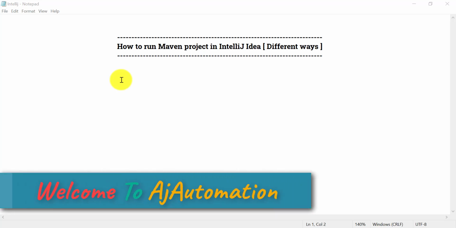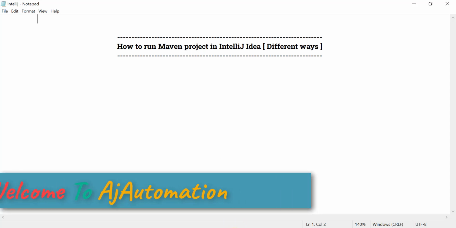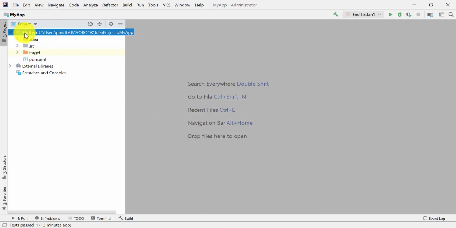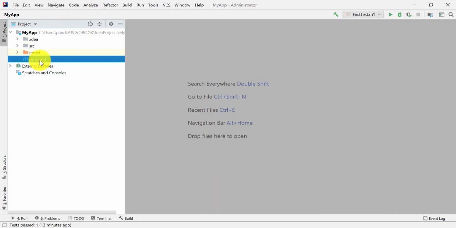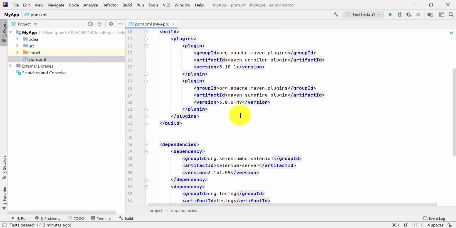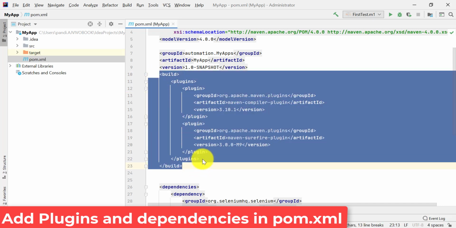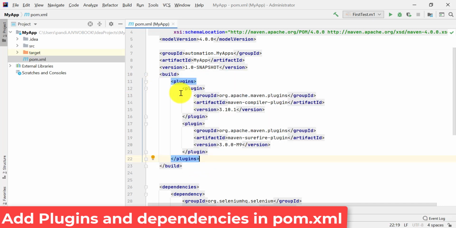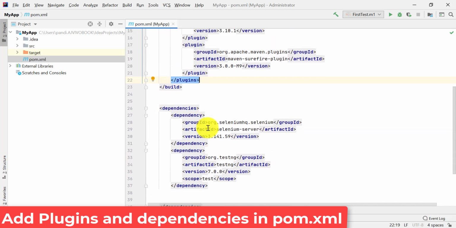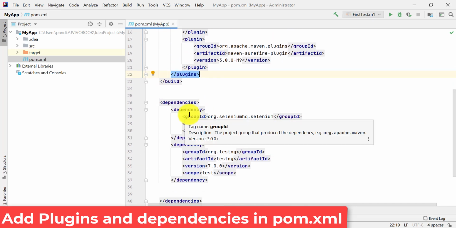Hello everyone. So today let's see how we can run the Maven project in IntelliJ. In the previous session we created this Maven project. The first step is to add some dependencies and plugins in the pom.xml file. Plugins you need to add under the build tag, in the plugins section. You can have multiple plugins in the pom.xml file, and dependencies you need to add under the dependencies tag.